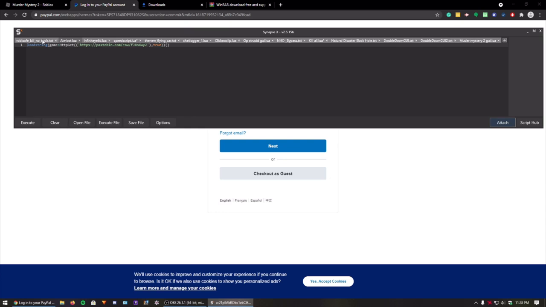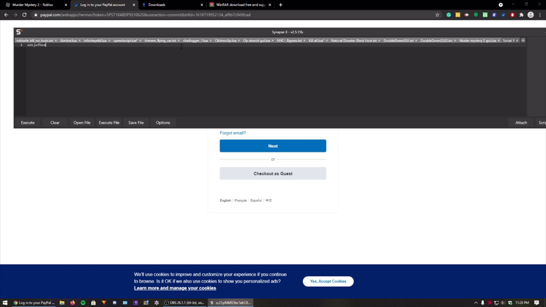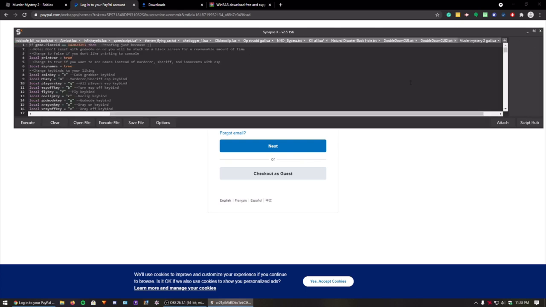Once you're ready, you can choose your script and you can open a file and select a file, and it'll bring all the code up in here. Or you can just make a new one. You can just write stuff in there and it'll work just fine. If you want to get rid of it, just click the X. Pretty simple. And once you want the script to run, click execute. That'll inject it into the game.